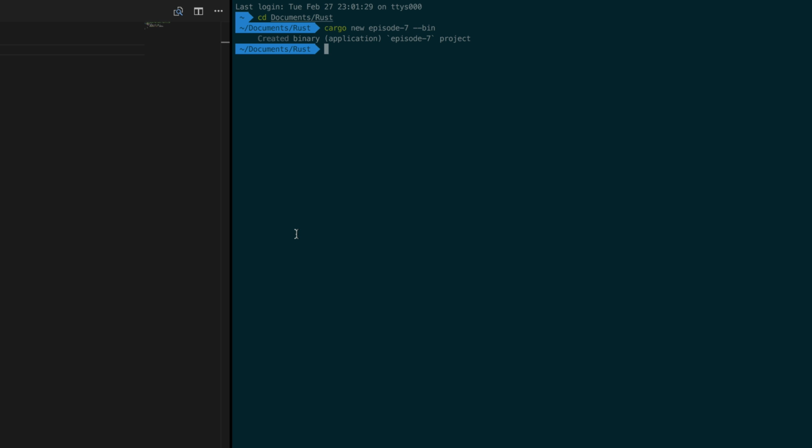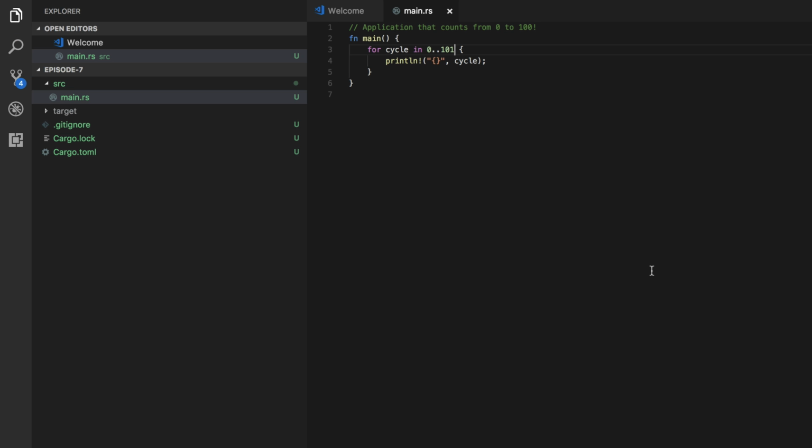So go into your episode directory and then compile and run it. And as you can see, it counts from 0 to 100 just like we want it to. This only shows the bare essentials of the for loop. A more useful example would be the following.